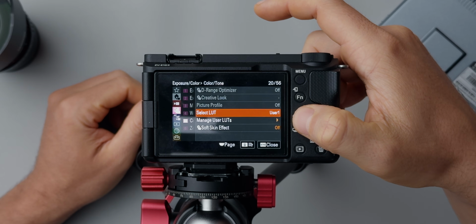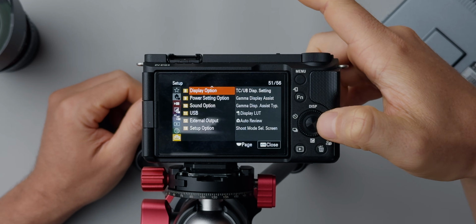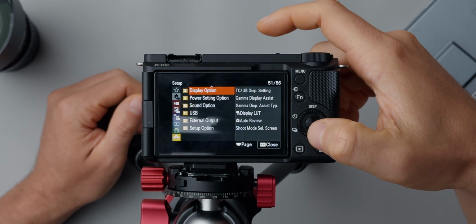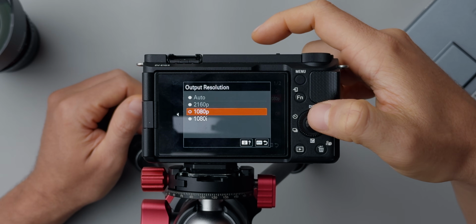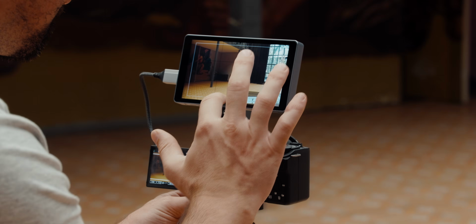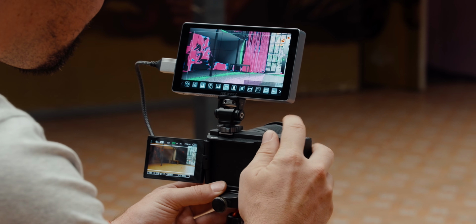But a couple of things to consider with this is that first of all, you will need to go in here, display option, display LUT, and turn it on, because otherwise you're not going to see the LUT on the screen. And also if you use an external monitor, you're going to go in here, external output, HDMI output settings, you're going to be limited to 1080p and not 4K. For whatever reason, Sony cameras do not allow you to use the log shooting option and output a 4K image to an external monitor, at least the ZV-E1 and this ZV-E10 Mark II.